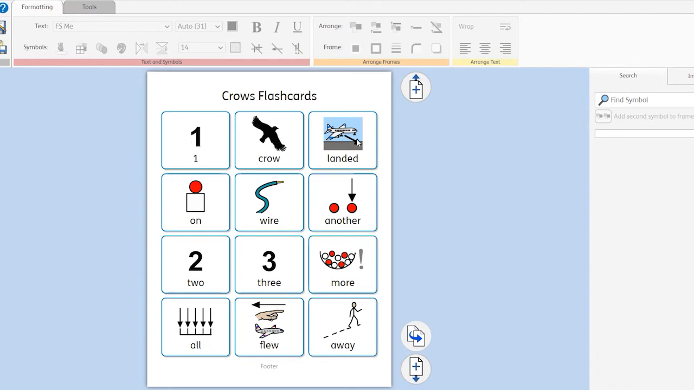I'll work with the first 3 words, have everything else covered up with a piece of construction paper, and we'll just look at, okay, which one's number 1? Point to it. Okay. Which one's landed? Can you point to that one? Okay. And once they're familiar with these 3, we'll move on down.